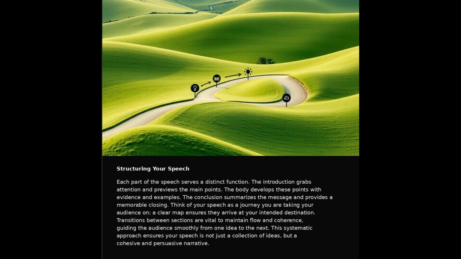Think of your speech as a journey you are taking your audience on. A clear map ensures they arrive at your intended destination. Transitions between sections are vital to maintain flow and coherence, guiding the audience smoothly from one idea to the next. This systematic approach ensures your speech is not just a collection of ideas, but a cohesive and persuasive narrative.